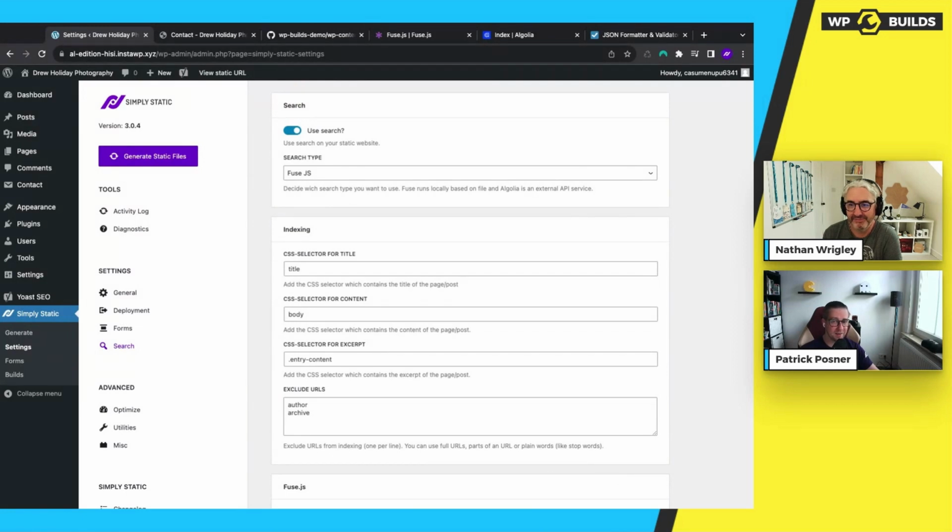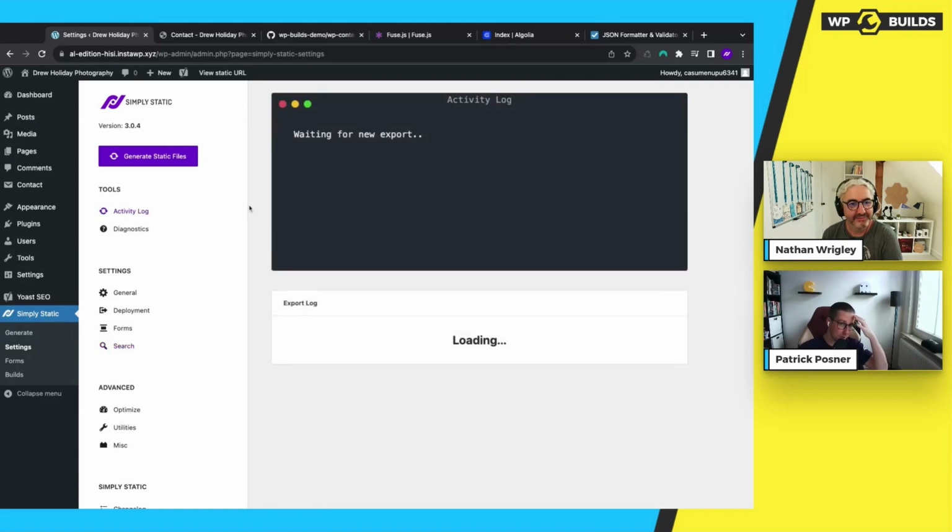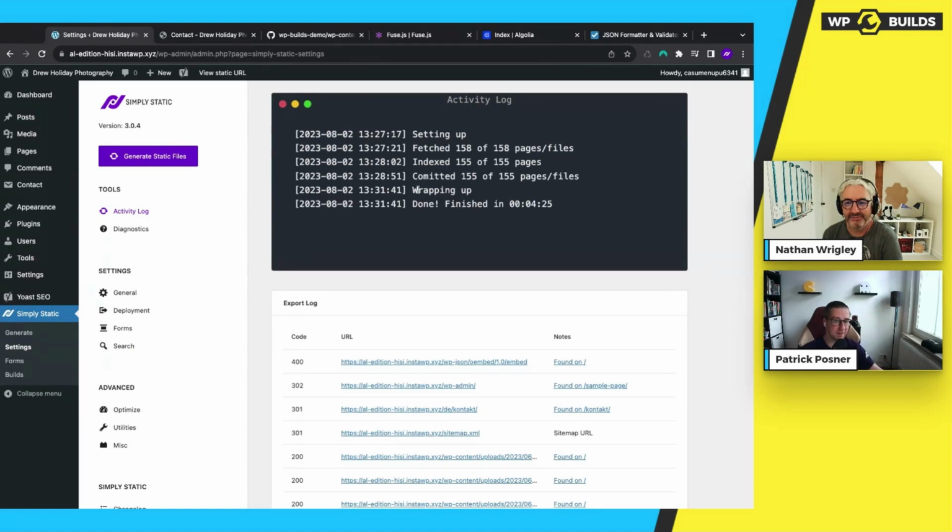But at the end of the day, all of that absolutely doesn't matter. When do you want to update your index file? When you run a static export, right? So if you're not updating your static website, why wouldn't you update your index file? So we combined it now with the static export in Simply Static. You already noticed that I've done a static export today, and there is a line called indexed 155 of 155 pages. That's indicating that there's a search index that is filled up during the static export.